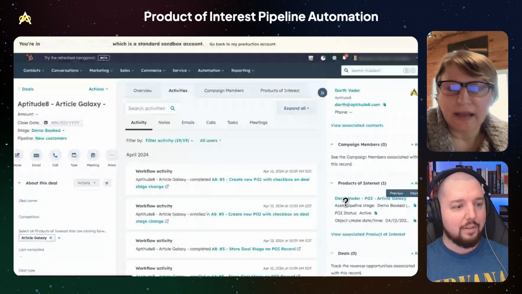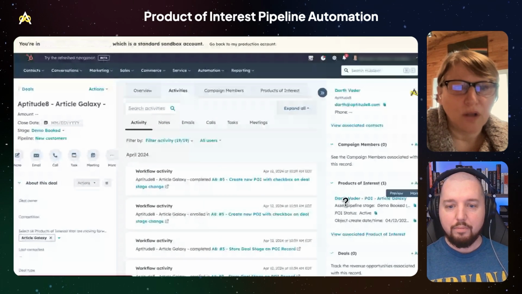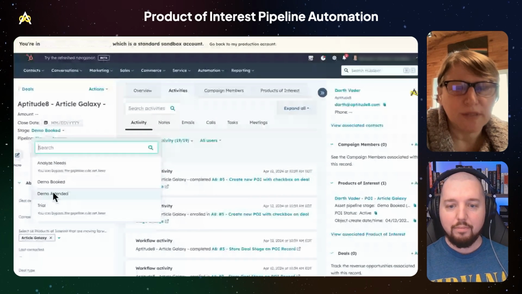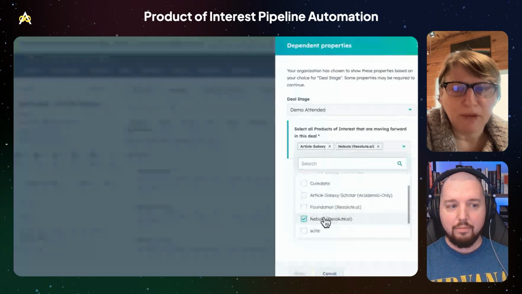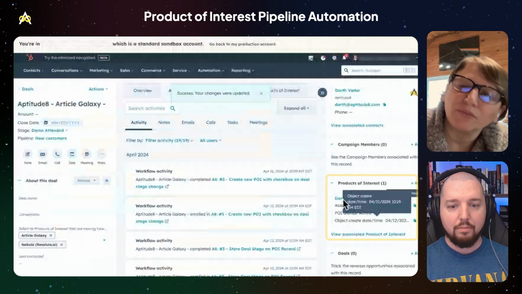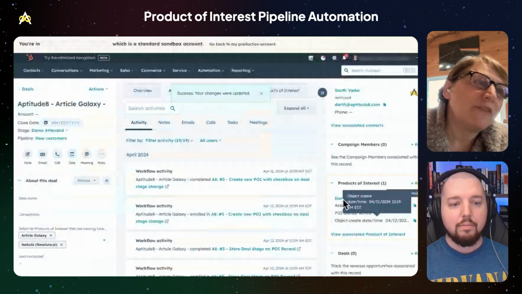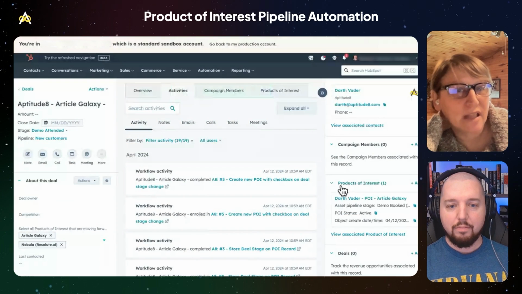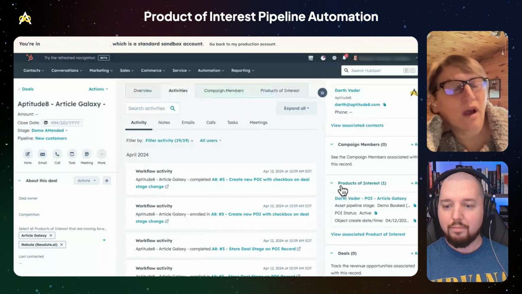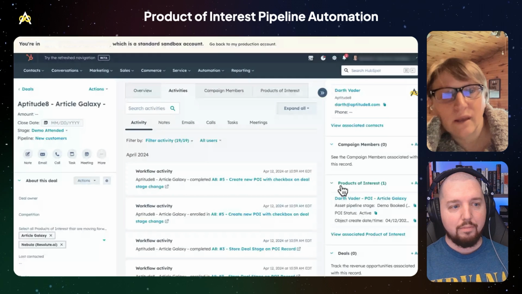So it's at demo booked. And what we can do here is, as we go along the deal and he moves forward to demo attended, if we change our mind and Nebula wants to come back in, it'll reattach it here. Or if he wants a new product that was not mentioned before and he's like, oh, what's this? This looks cool. Then a brand new one, a net new product, can be added on throughout the tracking of the deal as well.